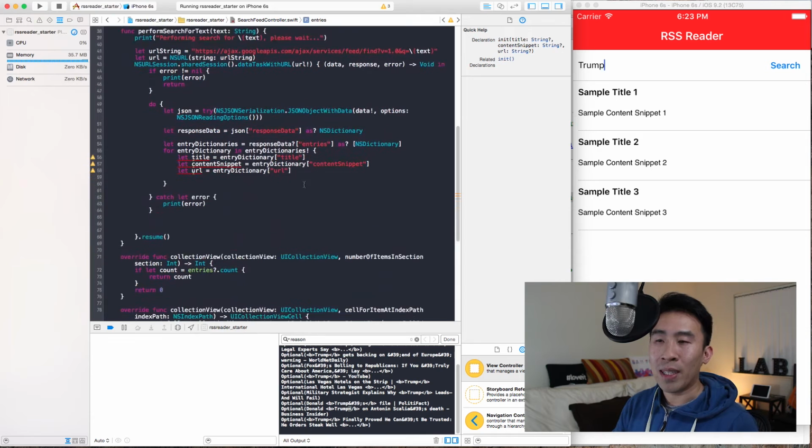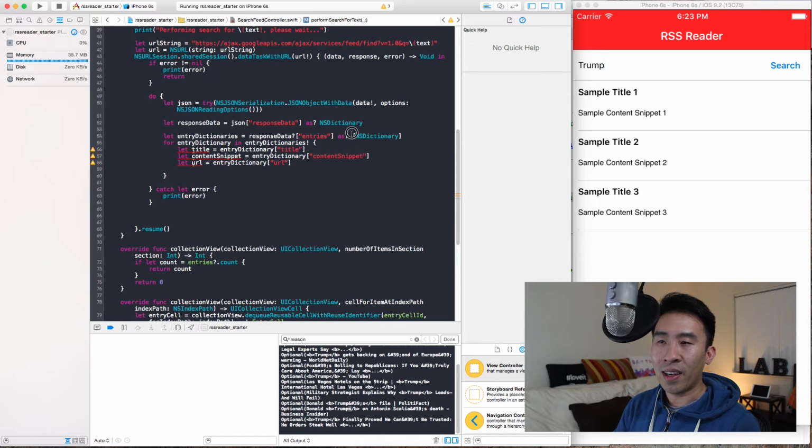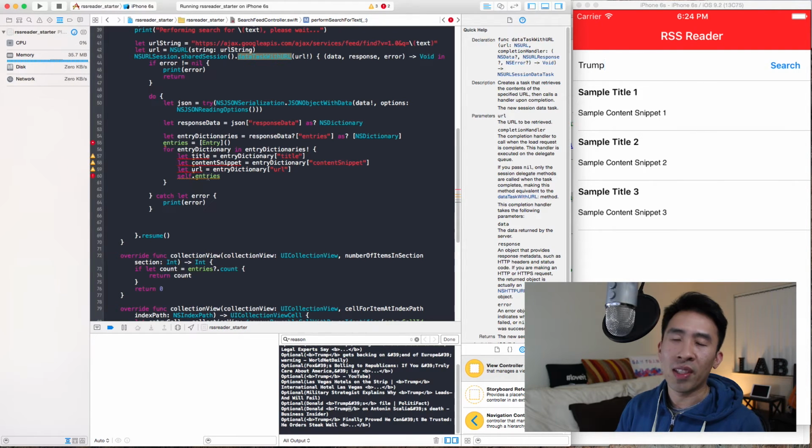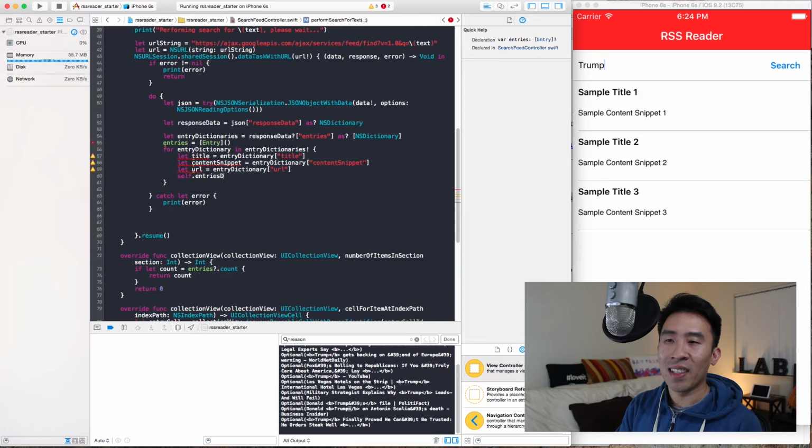Now we want to replace that data with the things that are coming in through the search. In order to do that, we will reinstantiate our entries like that. And then, okay, it's going to need a self because we're inside of a block that's being executed on a background thread. Don't worry about that. Just add the self in.